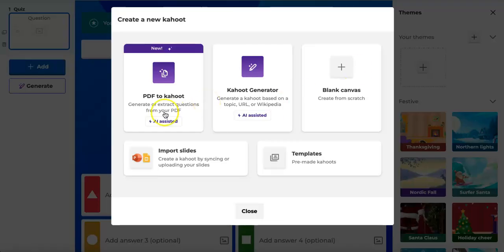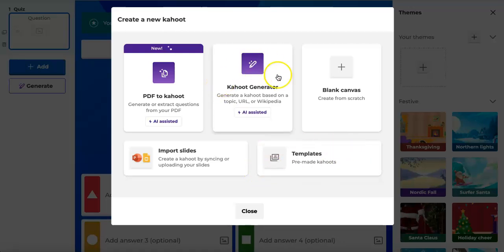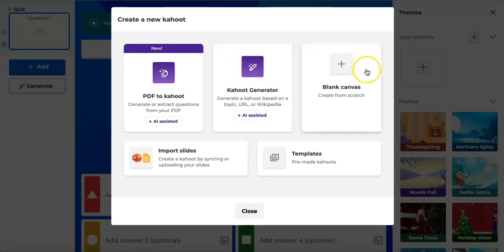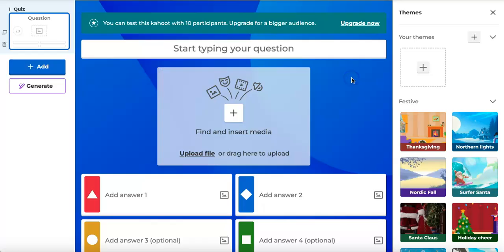Okay, so if you have a PDF of questions, it can actually extract those. So that's a really nice feature. Also, if you have slides, so if you already have a media plan and you want to go ahead and create a quiz from those, it will import from your slides. There are some pre-made templates. There's a Kahoot generator, which utilizes AI, or there's just a blank canvas. So let's go ahead and create a Kahoot based on a blank canvas today.